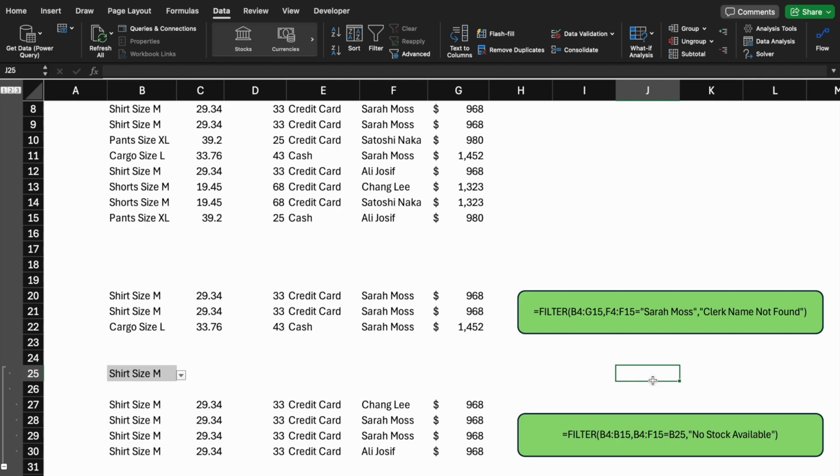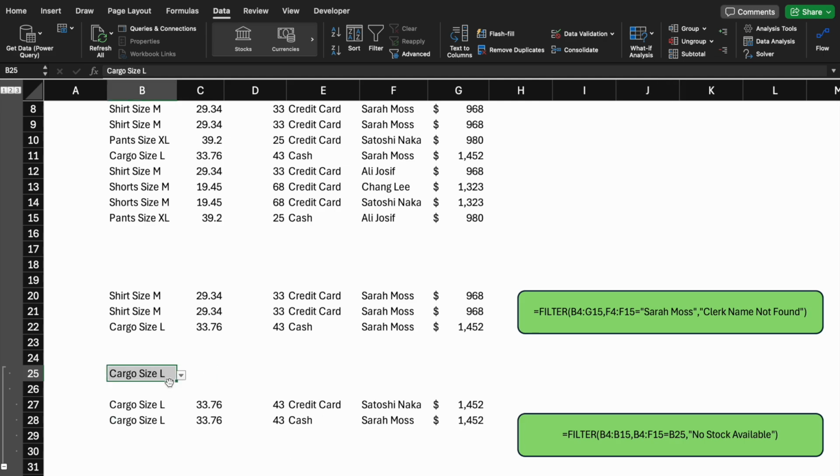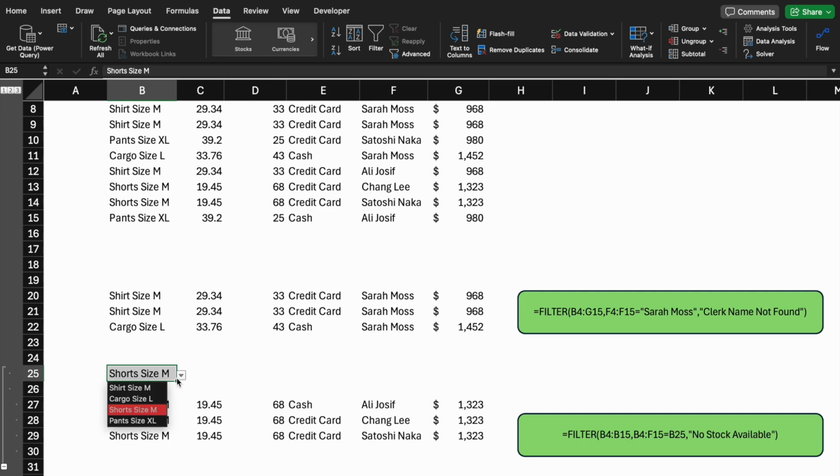Alternatively, you can use the FILTER function by creating a list of products using data validation as shown in here. Using the list is easier to select for any specified filtered items.